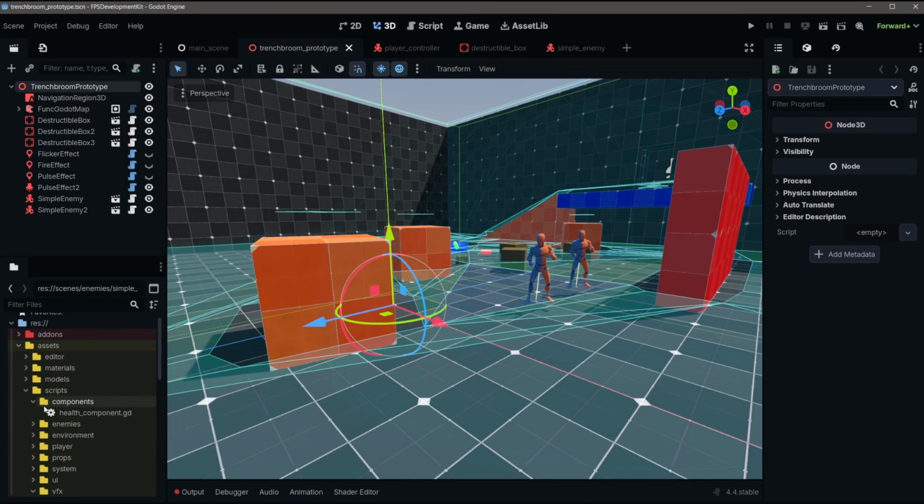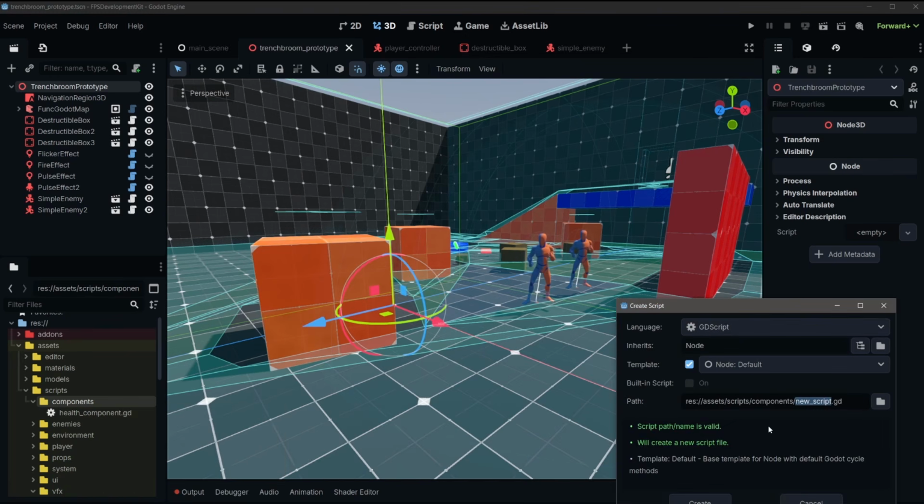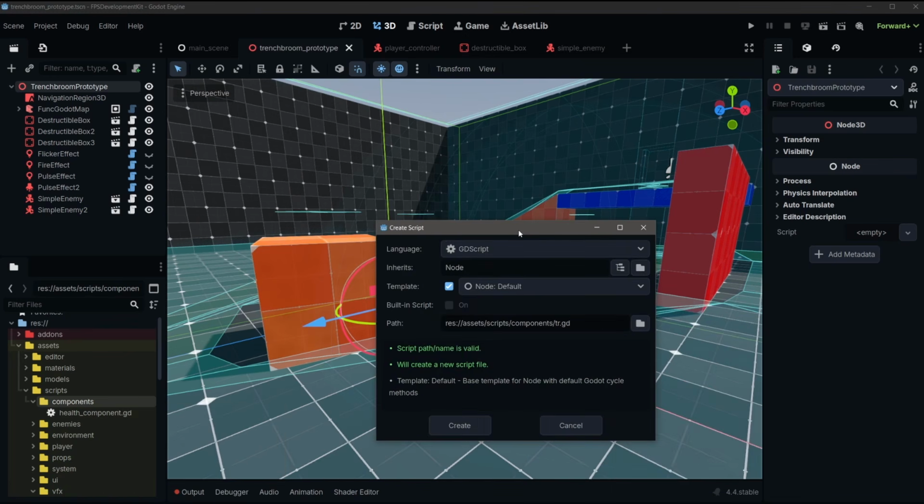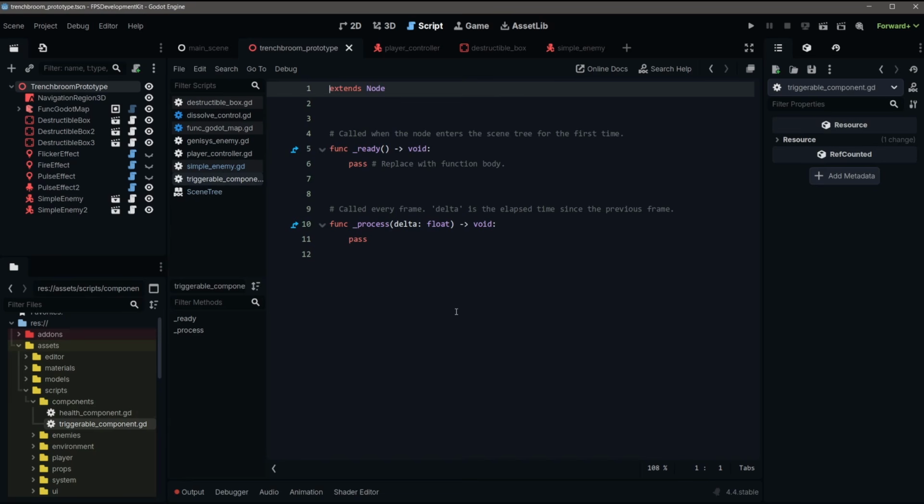I'm going to add that into our components script area over here. So it'll be a brand new script. We're going to call this triggerable component, create that, and it's just a regular node, nothing weird, just going to contain that script. We're going to open that up and we're going to work through this piece by piece.